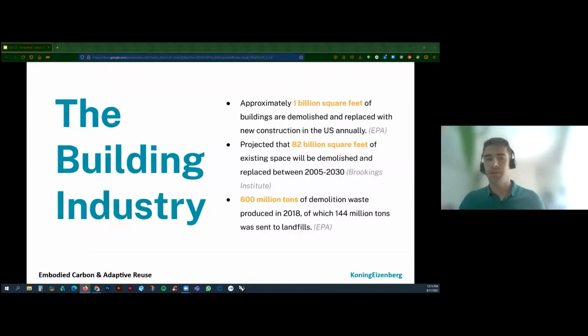So for the building industry in general, trying to find data on this is a little bit difficult, so we're working with what's available right now. According to the EPA, approximately 1 billion square feet of buildings are demolished and replaced with new construction annually. It's almost such a big number that it's difficult to think about outside of your project. It's on a national scale, it's just a lot of square footage.